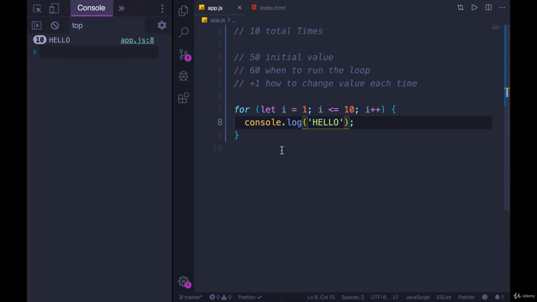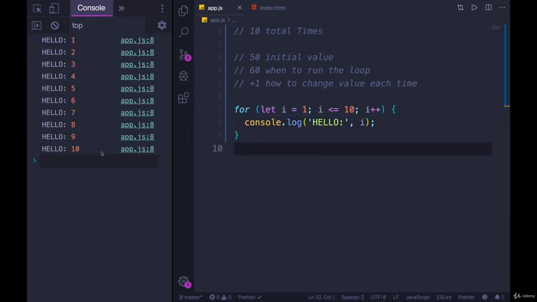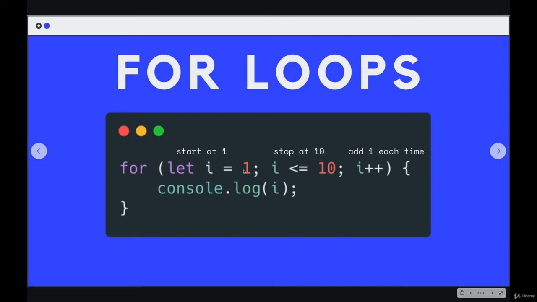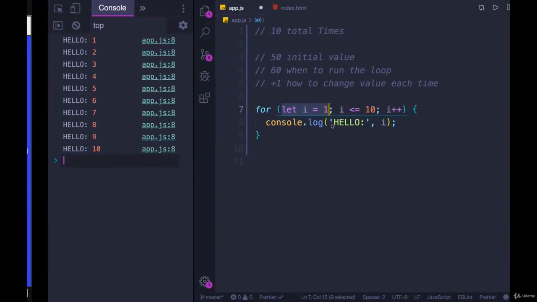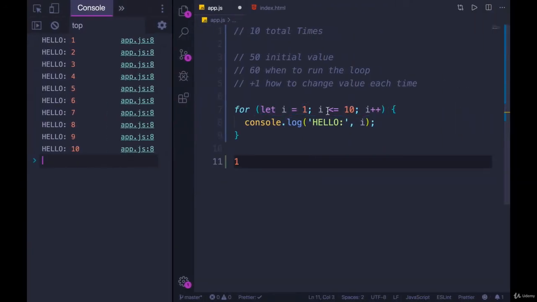So why don't we also print out i? So I'll just do "hello:" and then the variable i, which is our loop variable. I'll refresh the page, and there we go. So to step through this one more time: make variable i, start it at 1, keep looping if i is less than or equal to 10, and then add 1 to i each time through. So i started at 1, that's less than 10, so we're going to console.log i, which gives us hello 1, which is what we see here.